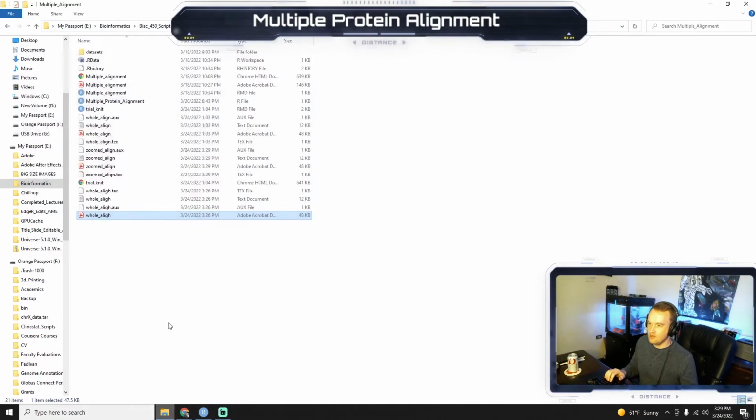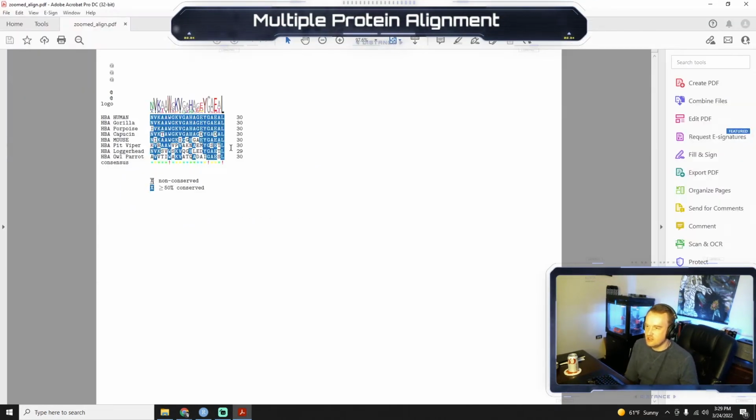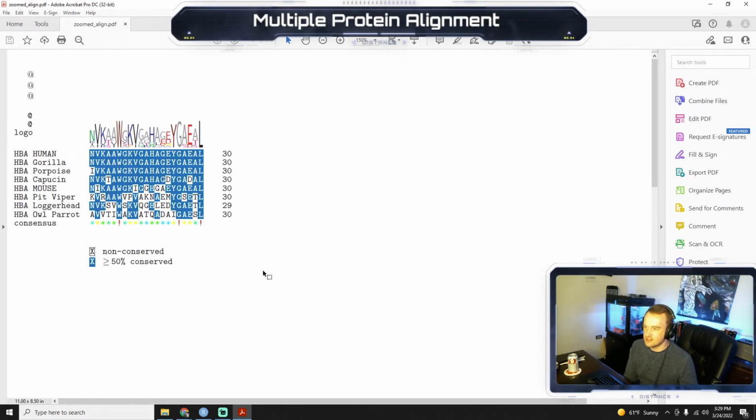Okay, so now you should have zoomed align in your folder here. And I'm going to zoom in on this so you can see. As you can see, we just have the 10 through 30 amino acids. So this would be 10, this would be 30, so it's, what is that? That's 20 amino acids. And then the logo, what that means is it puts this up top here, where based on the letter size, I don't know necessarily the usefulness of it. It looks nice. You might like the look of it.